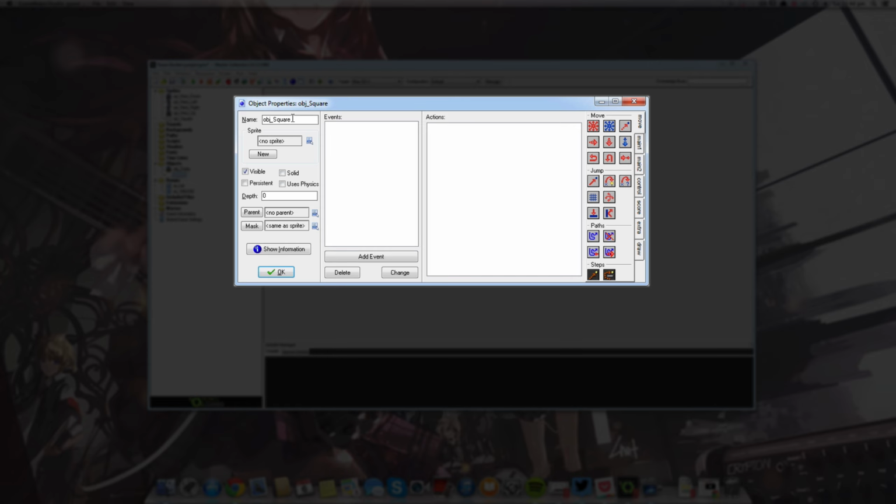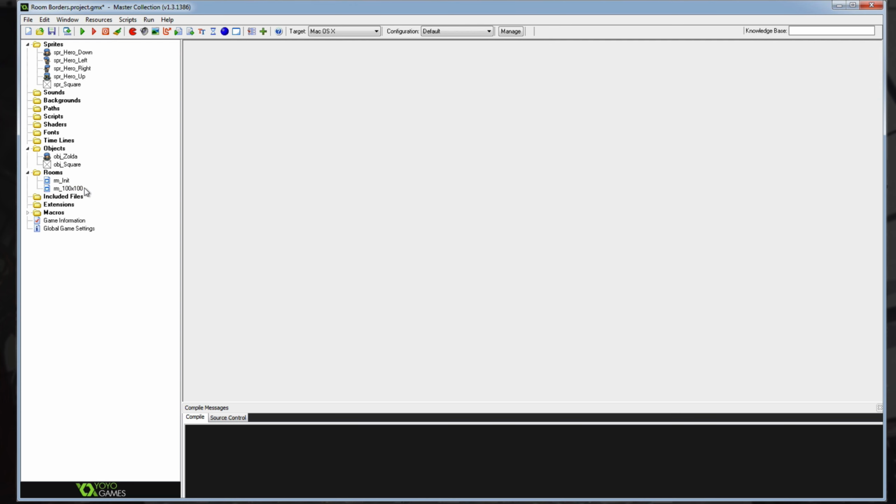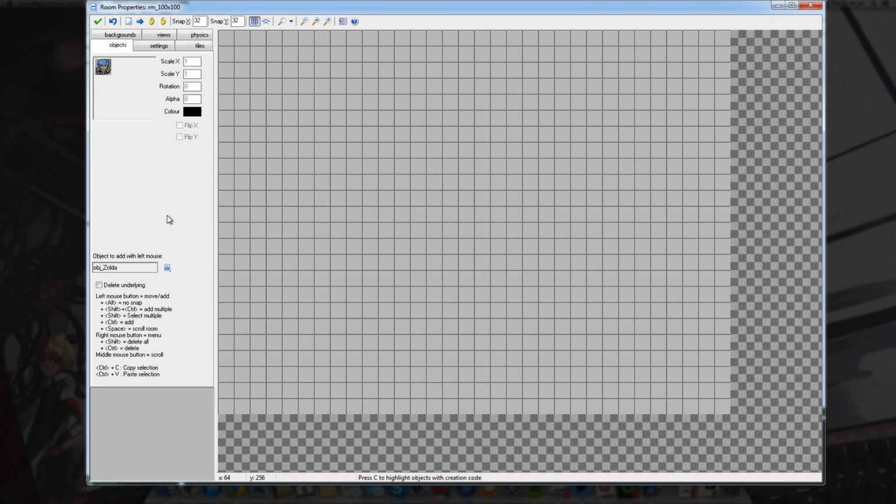It would help if I could spell square. There we go, and give it the sprite of square. I'm not going to be doing any advanced physics or anything like that in this game, or even collisions. This is just to show you guys how the game works, or how this system works.